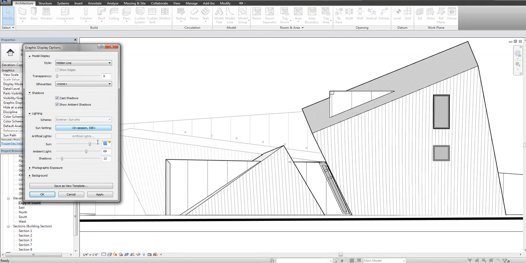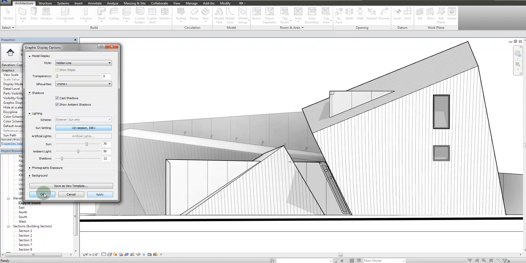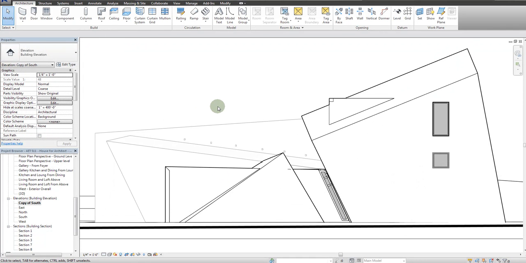I usually start with the 70-50-20. So I'll do 70-50-20. And then I'll usually end up going down with the shadow, so something like 12 or 15, depending on how it looks. And ambient light I'll usually go up with, but I'm going to leave that. Click Apply. And you can see right away you've got some depth.